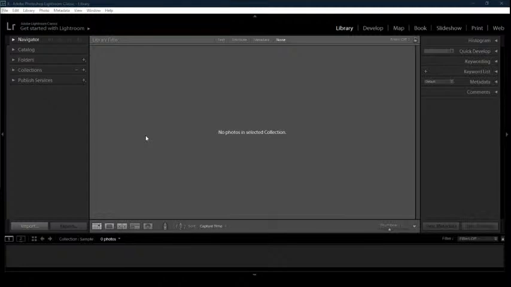Now there are a few things for which Lightroom is famous among photographers, and one of the major reasons why photographers love Lightroom is because you can easily manage your photographs inside Lightroom. You can easily improve your photographs, and you can easily share them.